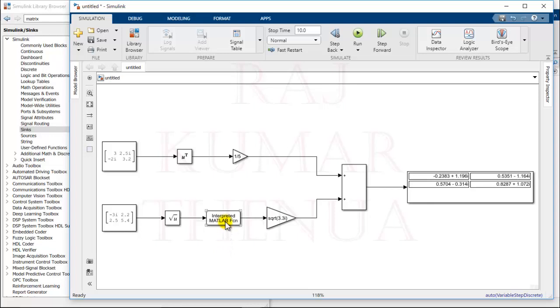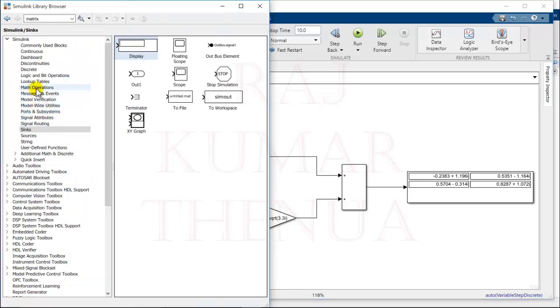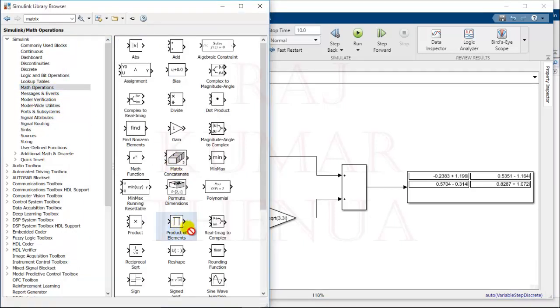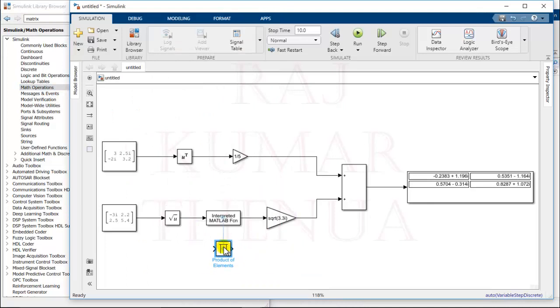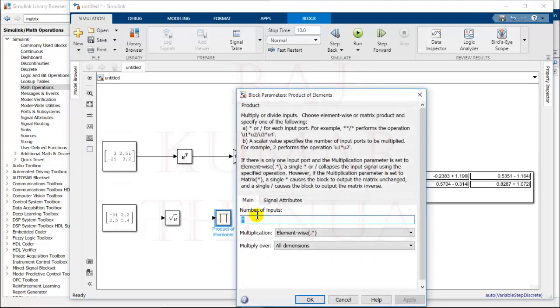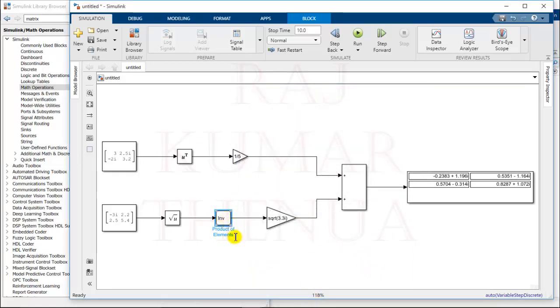And instead of this interpreted MATLAB function, we have one more option by which you can perform the inverse operation, right? So I would like to introduce that block also. That is available in the math operations, and that is product of elements. Okay, so I'm just removing this block and putting this block. But I have to configure this block. I have to use this division sign, and I have to choose this matrix operation, right? After that, apply.